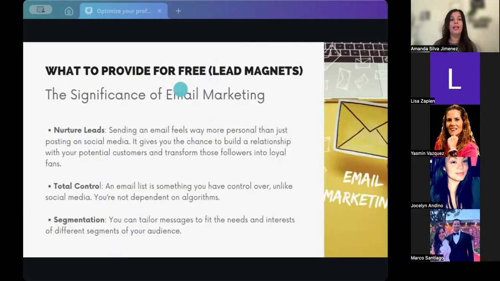So what do you provide in a free magnet? When you do email lists, this is where you can nurture your leads, sending them emails, being more personal with them. You have more control. Obviously, these are emails that you in a way own, and that social media cannot take away. It's a list that you are building. And then segmentation, I can talk more about this later, but you can tailor the message according to the person's need.